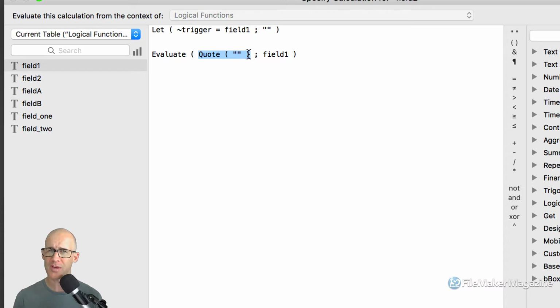Now, the quote here isn't actually necessary, I don't think. You could probably just have the double set of quotes. You don't need the quote, so there's a little bit extra in the code, and we can test that out. But here's how I actually would achieve the same thing. Again, there are multiple ways to do the same thing in FileMaker. I would choose to use a Let function, and I say Let trigger.